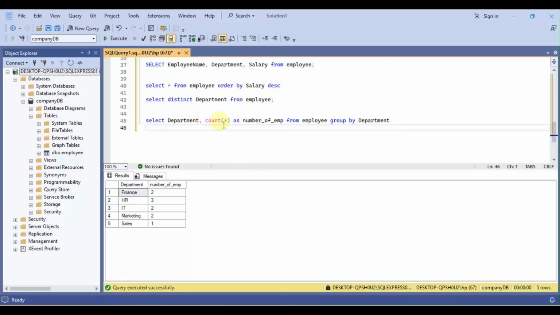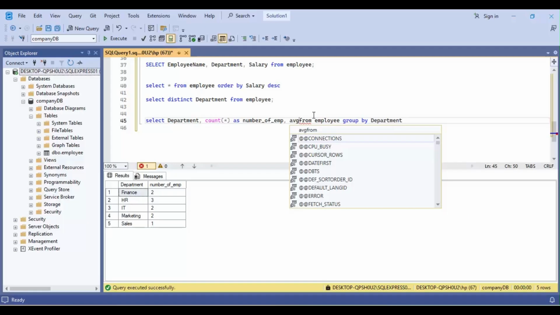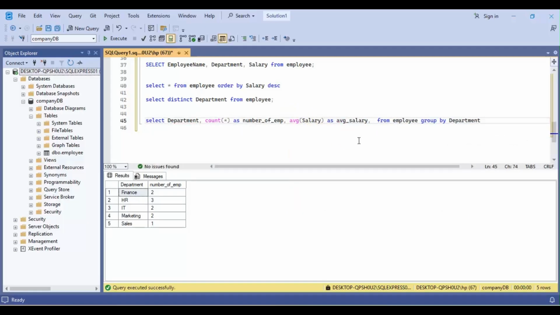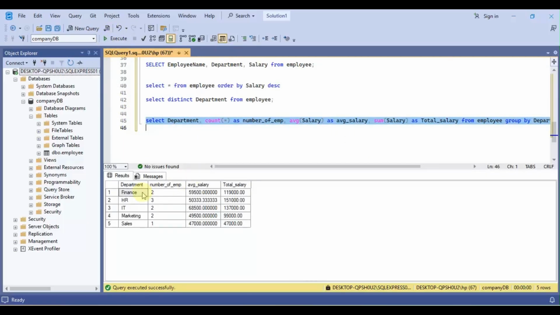We can also use sum and average functions along with the group by clause. Let's say we are making some changes in this statement. We want average. Execute this statement. Now we can see department wise we have the number of employees, average salary, and the total salary of each department. So in this manner we can use the group by clause. Always use the group by clause along with any of the aggregate functions. These are aggregate functions: count, average, sum.